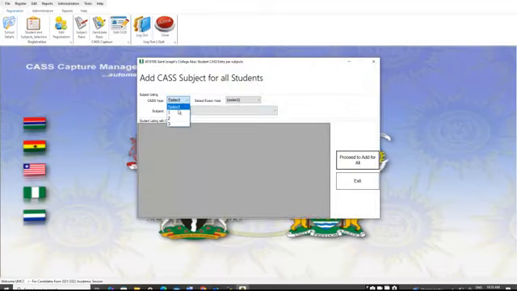Now you select the CASS year and the exam year. Now you need to note that the CASS subjects must be added for each CASS year. So depending on the number of CASS years that you've uploaded, you need to ensure that you add the CASS subjects and add the CASS scores for each of the years.